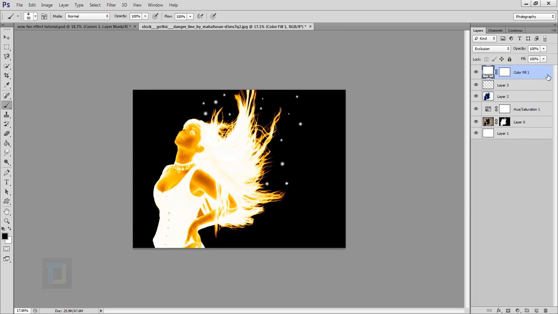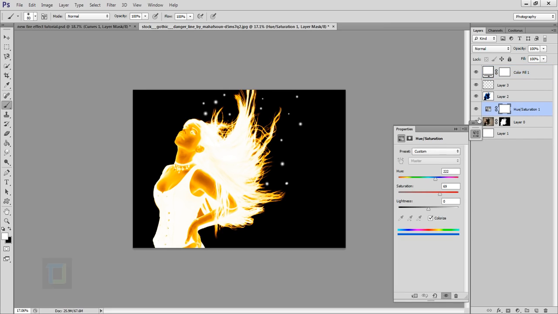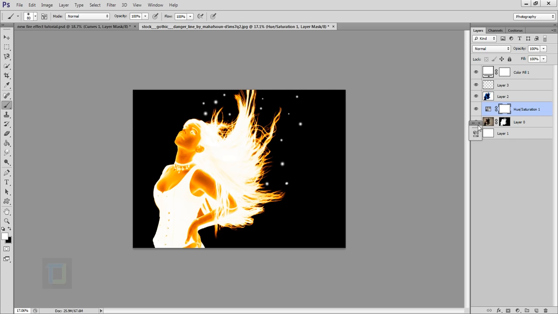And another awesome thing about this effect is, if you want to change the color, just double click on this hue saturation icon here and you can totally change it anyhow you want. So maybe that seems better. So this way you can change it, you have all the freedom.